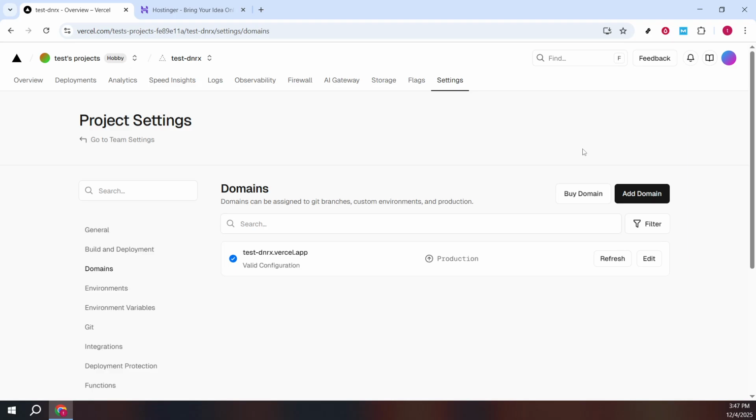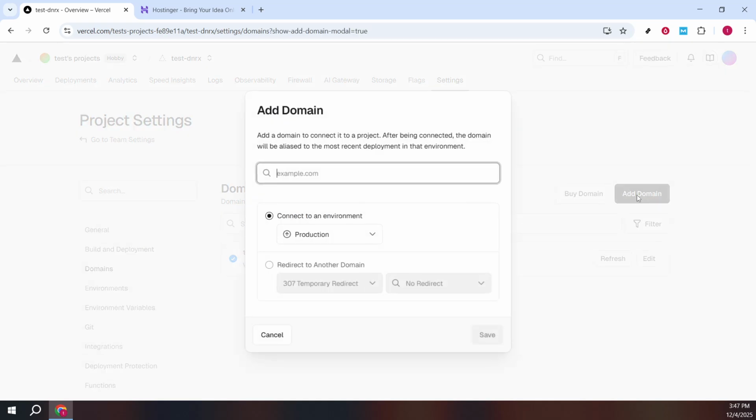Click Add Domain. A small modal will appear asking for the domain you want to connect. Type your Hostinger domain exactly as you want it to be used. For example, you can enter the root domain or a specific subdomain, depending on your plan for how visitors should reach your site. Next, choose which environment to connect.